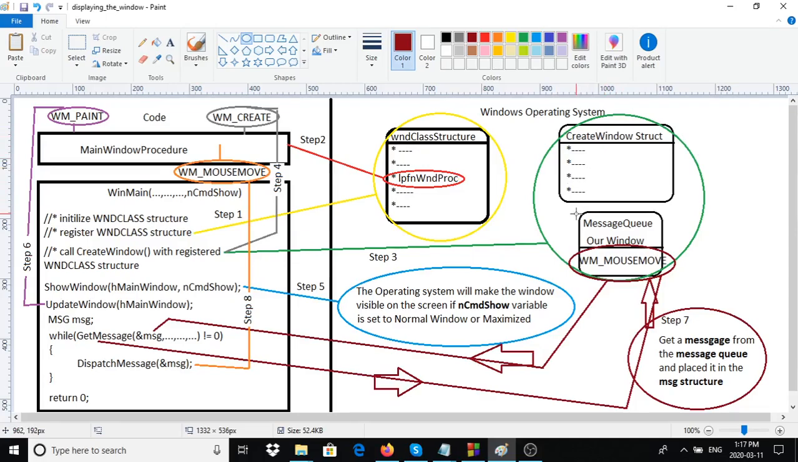Also, the system is going to create a message queue for our window. So at this point, we are able to receive messages from the system or from other windows, whatever the case may be. And those messages that we receive are going to be queued into our message queue.